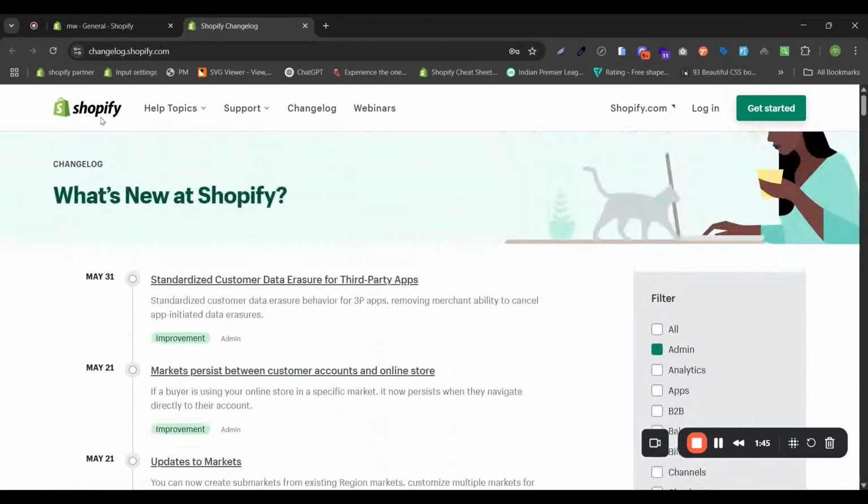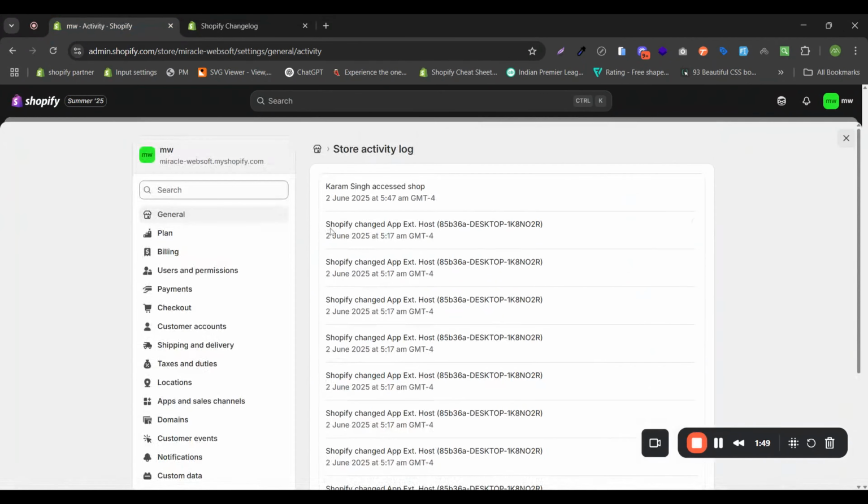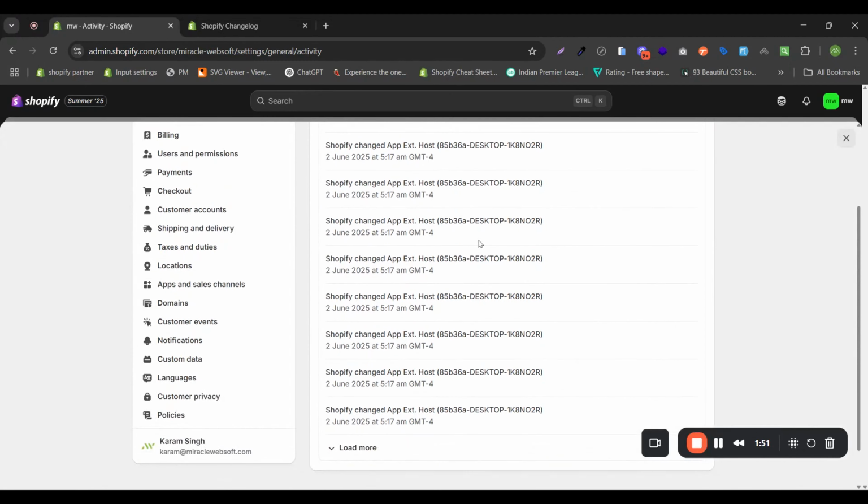And second, we're going to talk about the store activity log. What is the store activity log? It tells us which person or who accessed our store and on which date and with which device. If you see something suspicious, you can take action or contact Shopify help at help center at any time.